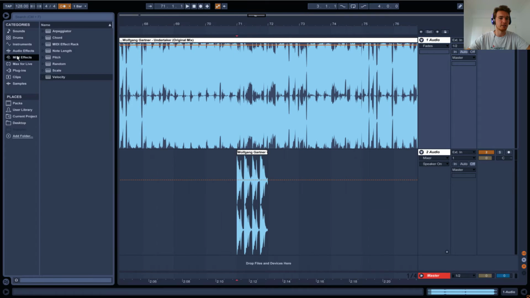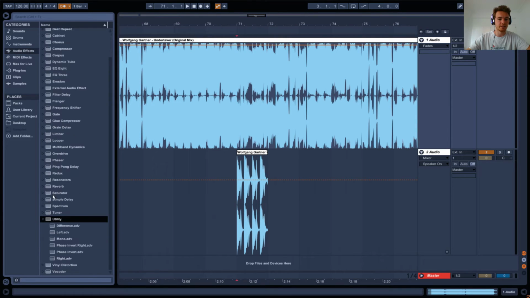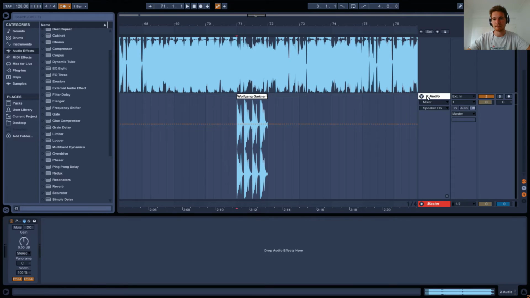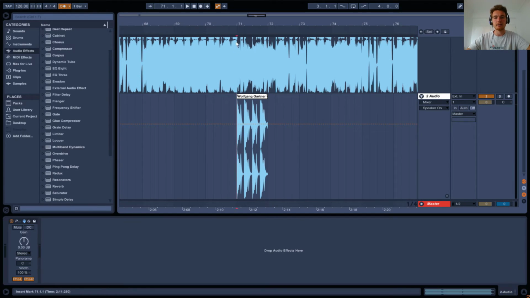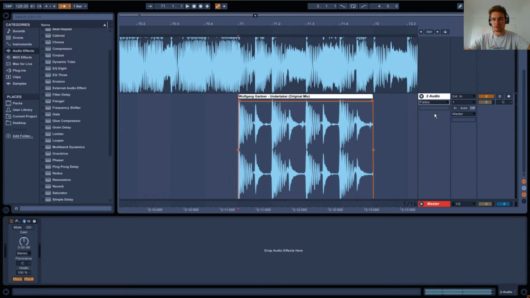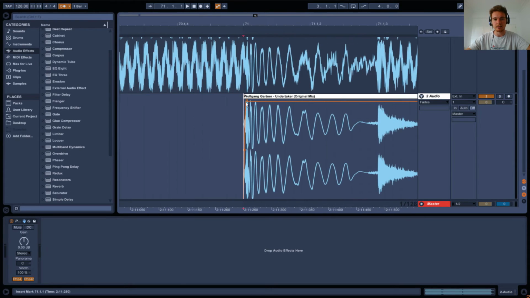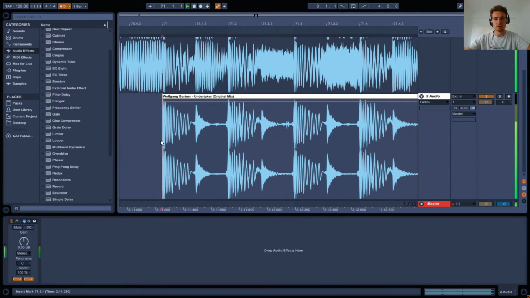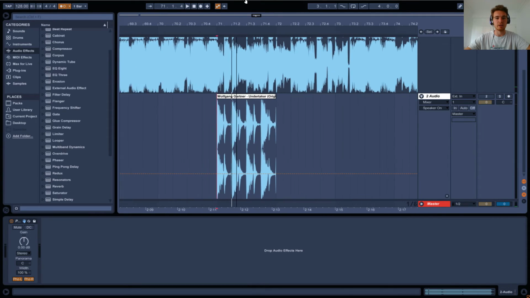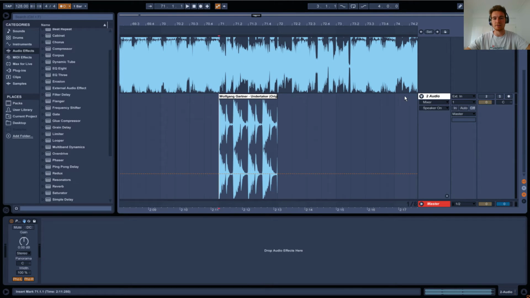So go into Audio Effects, Utility, and Phase Invert, and just drag it on the beat here. So this channel has got the phase invert. And now let's just have a look here if we've got any fades. And yeah, it looks like we do. So let's see if this works. Okay. So that worked really nicely, actually. So here's the difference.